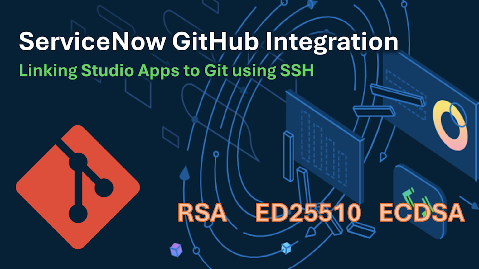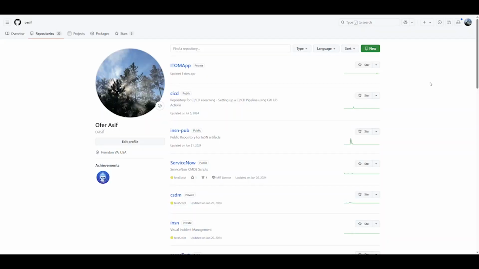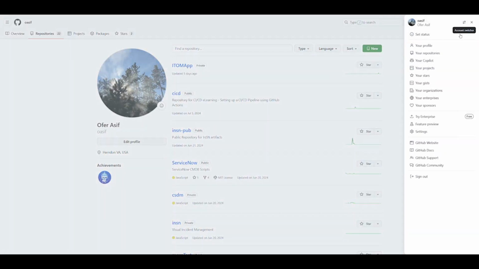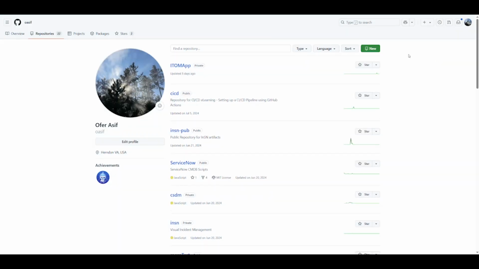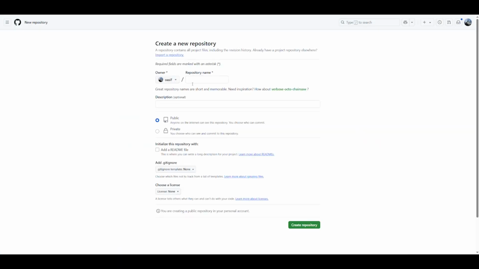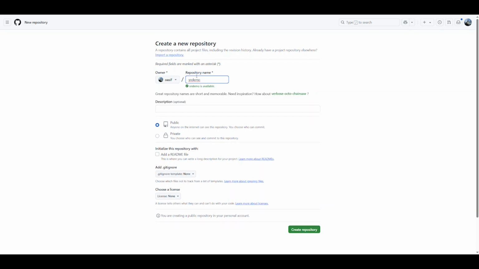So the first step is to create a repo in GitHub. I'm going to navigate to my GitHub account, go to my repositories and create a new repository. I'll call it SNDemo. And I'm going to make it private. Go ahead and create the repository.